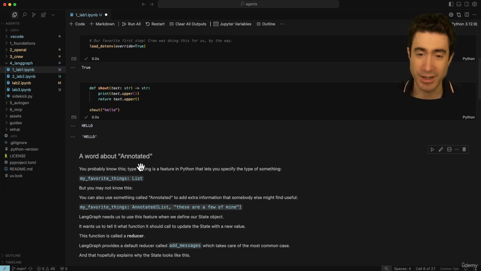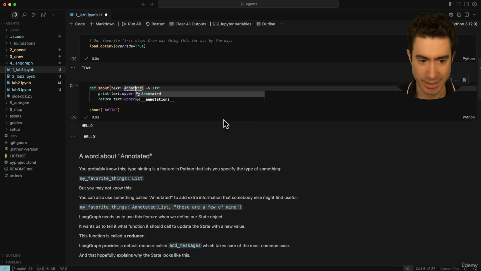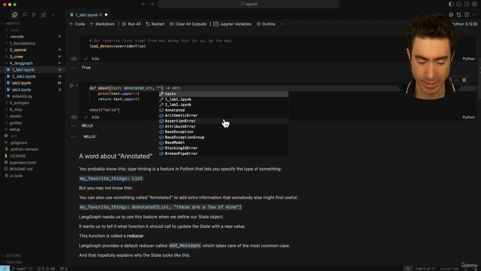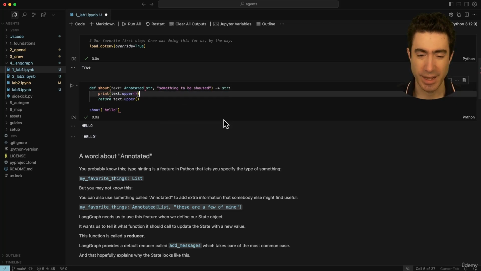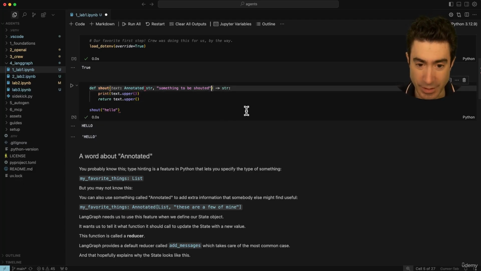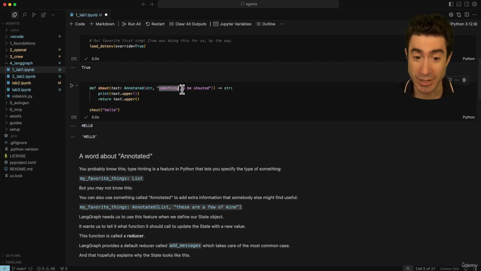There is a feature that you can use called Annotated, in which we could type Annotated, string, comma, and then we can put some message here. Something to be shouted. And I need to close the square brackets. This is just extra information that's a sort of FYI that's included in here. Python doesn't make any use of this at all.